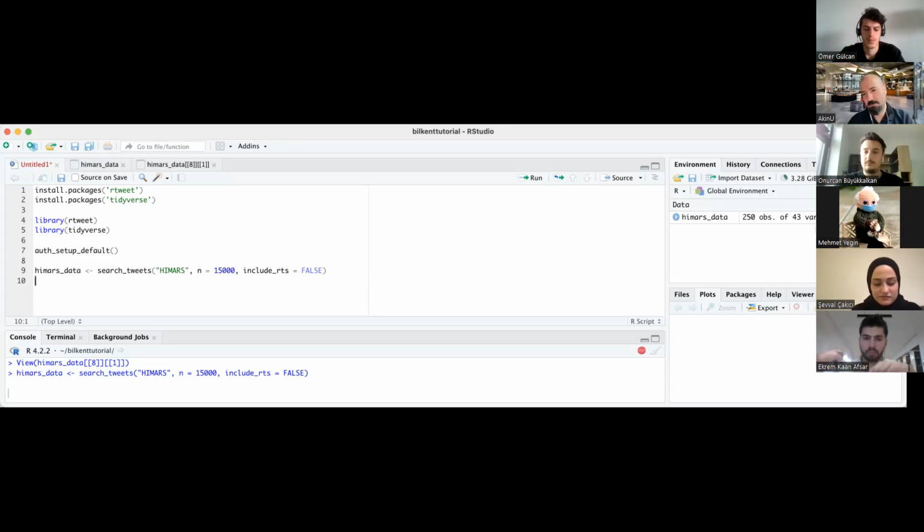It may take about a minute or two, but when it is done, instead of seeing 250 observations, okay, so now I have 14,837 tweets and 43 variables. Now we are going to do a little bit of intermediate data cleaning, which we have to do. You'll be very confused by this, but it's okay.